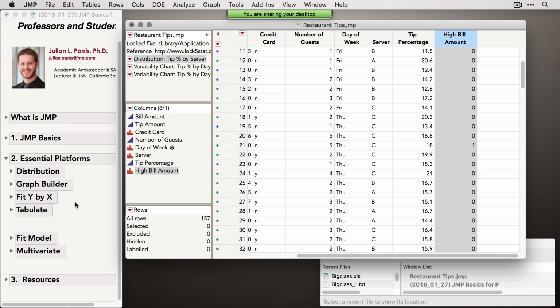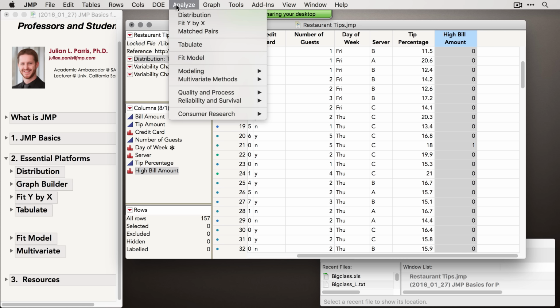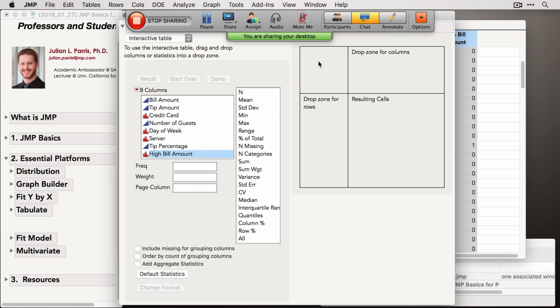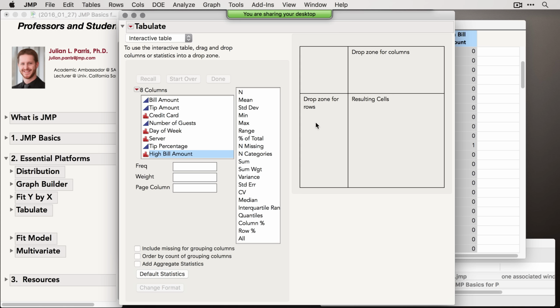All right, so that's graphing in JMP very simply. What about the equivalent if we wanted to make tables? Well, that's a different room in JMP. It's called Tabulate. And again, I could show this fairly quickly under the Analyze menu. I'll go to Tabulate. And notice that Tabulate, again, is built around the idea of drop zones. Here, it's about drop zones for making tables.